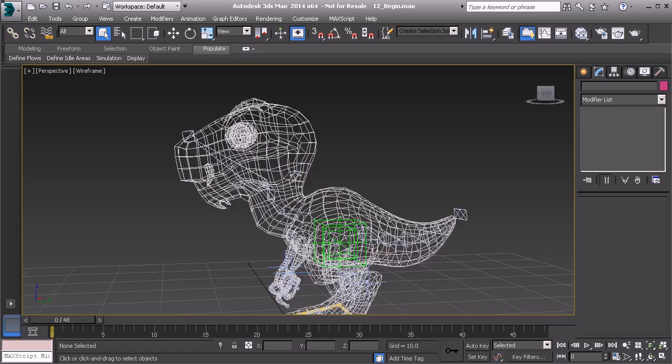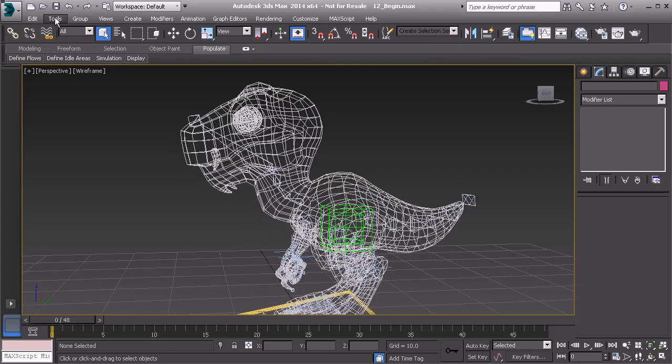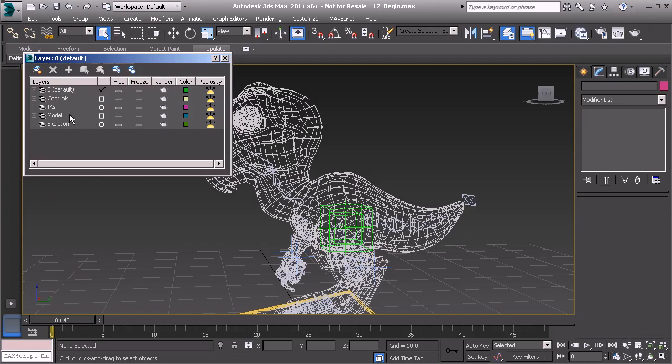What we'll do is press F3 so we can go to wireframe mode. We'll also head over to Tools, Manage Layers, and we'll make sure our model is frozen.